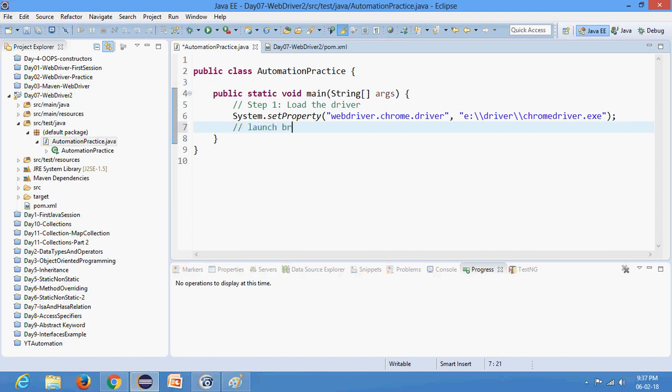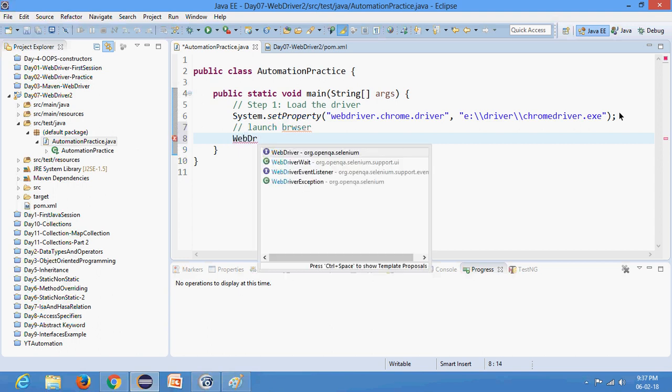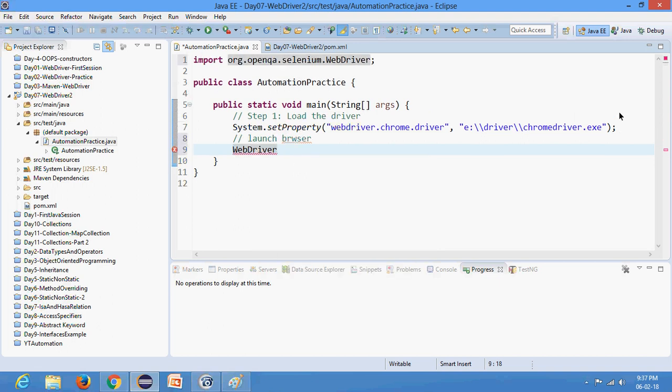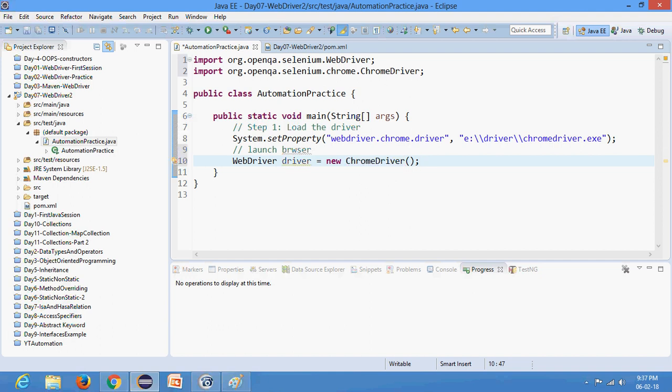Second step is to launch the browser. To launch a browser, we write WebDriver. WebDriver is the interface coming from org.openqa.selenium. So just type WebDr, then Control Space, which is going to show you this option. Hit enter, and you can see the import line gets added automatically. So WebDriver driver equal to new ChromeDriver. This line is actually going to launch your browser.